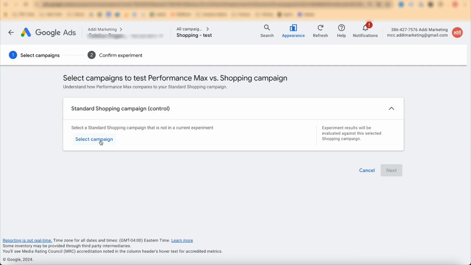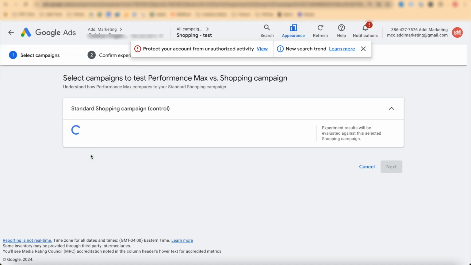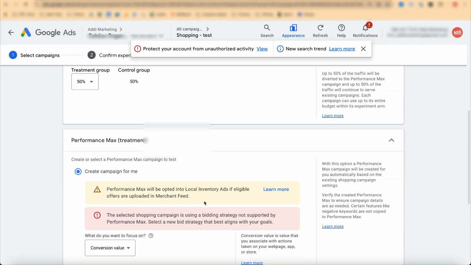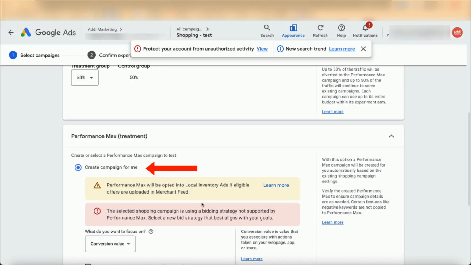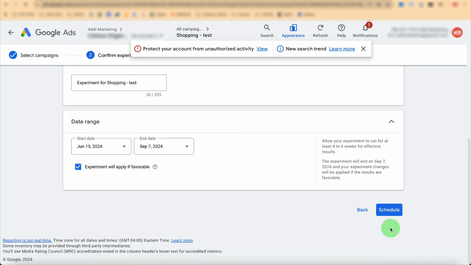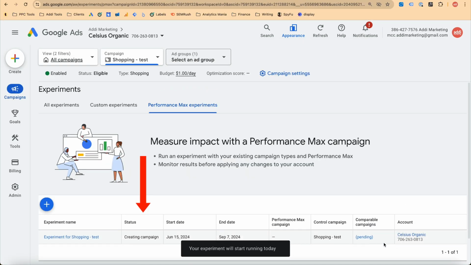Select your standard shopping campaign. Make sure that the Create Campaign for Me setting is selected. Click Next, Schedule. You will see the experiment status change to Creating Campaign, followed by In Progress.